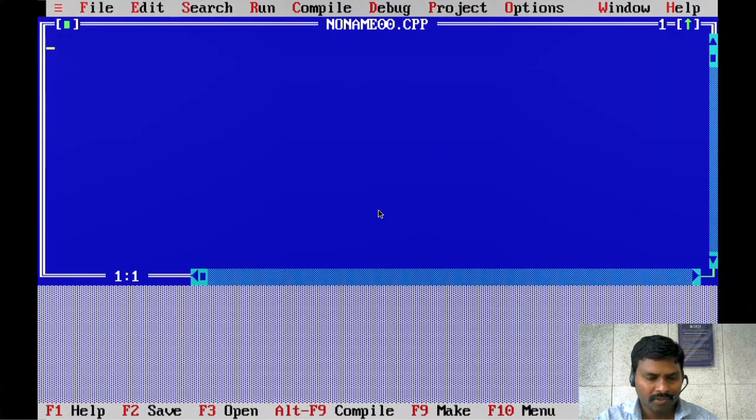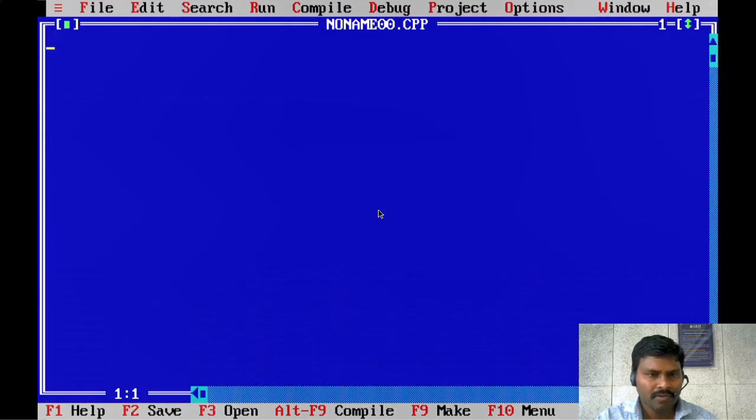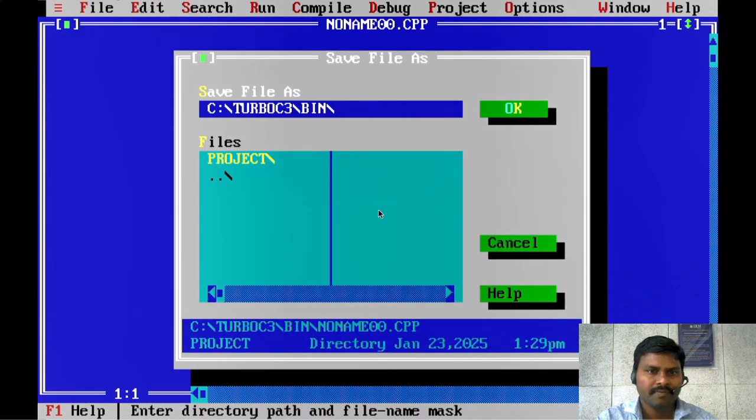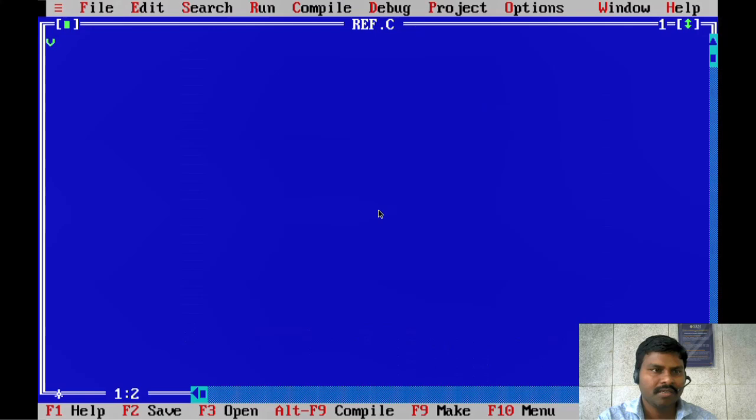So Alt F, new, F5, F2, file name is reference.c, write SMR. Here I am passing call by value ptr and call by reference asterisk ptr2. Here I am taking ptr1. Variable names are your wish, you can take any name. So plus plus ptr1, plus plus asterisk ptr2.